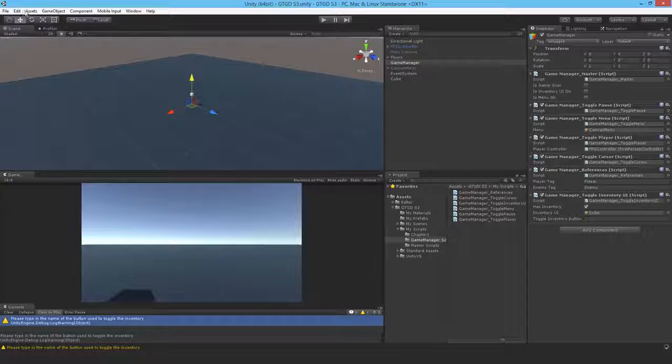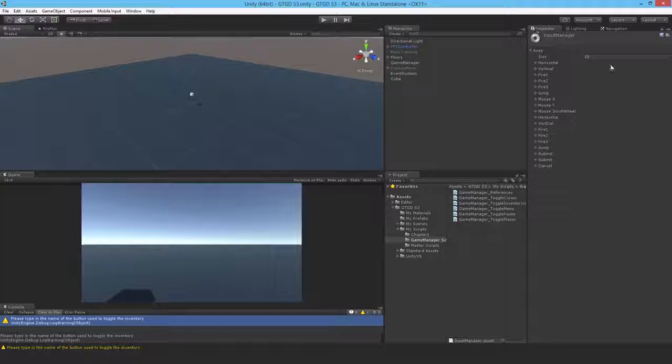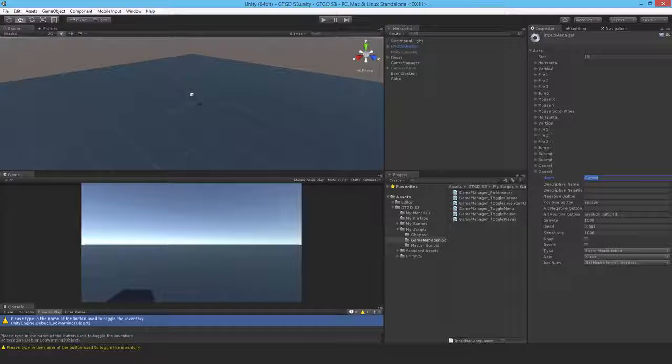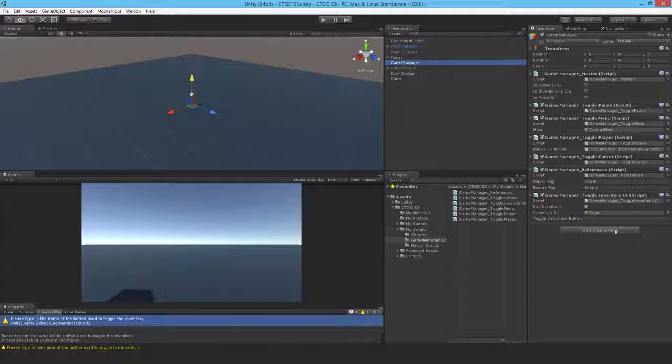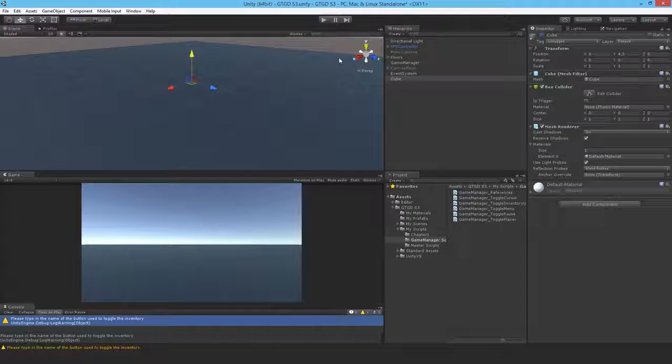Okay, so I'll just save that, come back, now go to edit, project settings, input. And I'm going to increase the number of inputs to 19, so I've got a new one here, and I'll change this to toggle inventory. That's the name, and I'm just going to copy that too. Okay, which button will it be? It'll be the I key. I won't have an alternate positive button. Okay, and then coming back to the game manager, if I put it in here, good, done. To start with, I'll make the cube disabled.